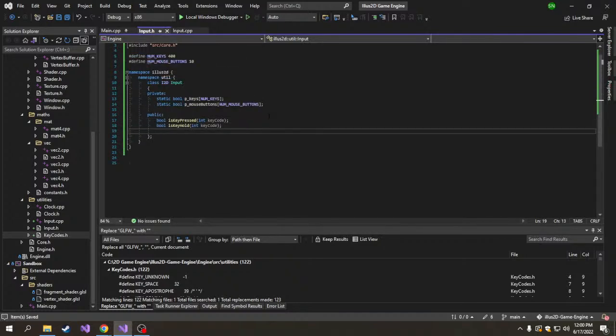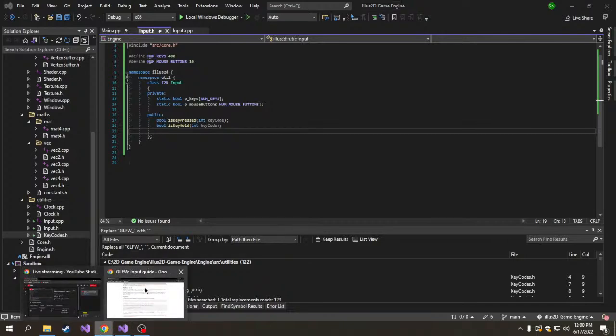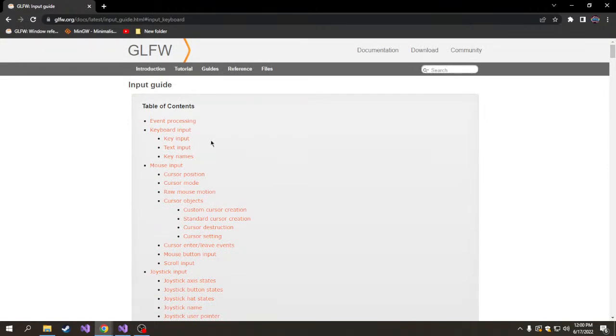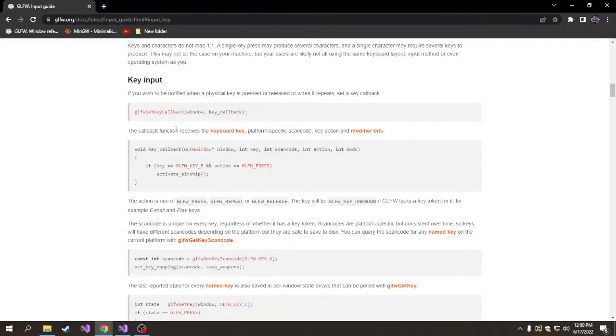This main function. Now, like I said, let me pull up my documentation website here. So, for keyboard input, if I just go to key input here, yeah. If you wish to be notified when a physical key is pressed or released, set a key callback. So we basically need these codes. GLFW set key callback basically calls a function when we press a key. So what I want to do is I want to copy this.